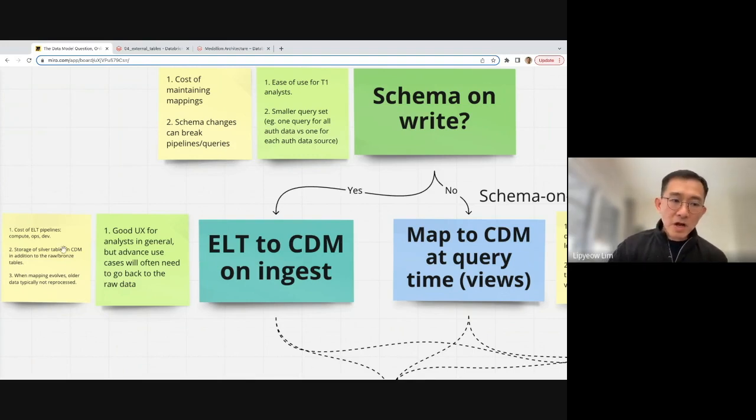And there is definitely a cost associated with that in terms of compute, ops, and dev for the ELT pipelines. For storage, storage is cheap these days, not too big of a deal. And when the mapping involves your older data, typically it will not get reprocessed. But the user experience is great for analysts.